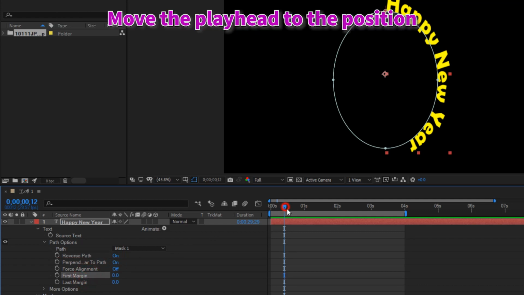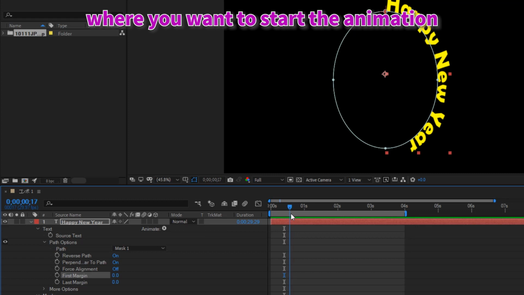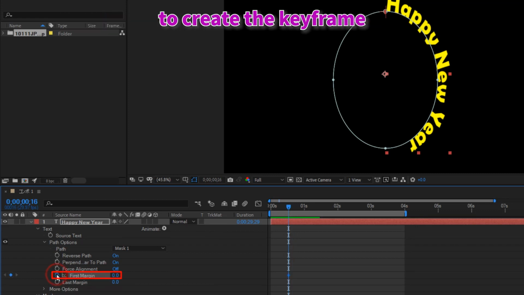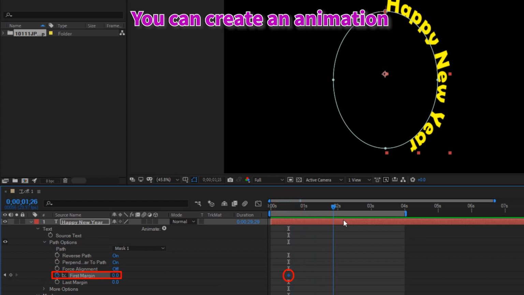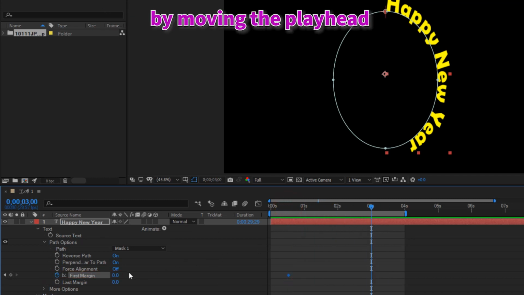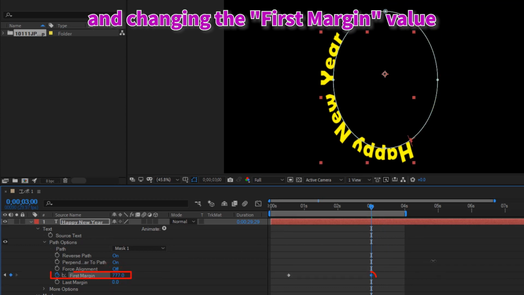Move the playhead to the position where you want to start the animation. Click the stopwatch button for first margin to create the keyframe. You can create an animation in which text moves along the path by moving the playhead and changing the first margin value.